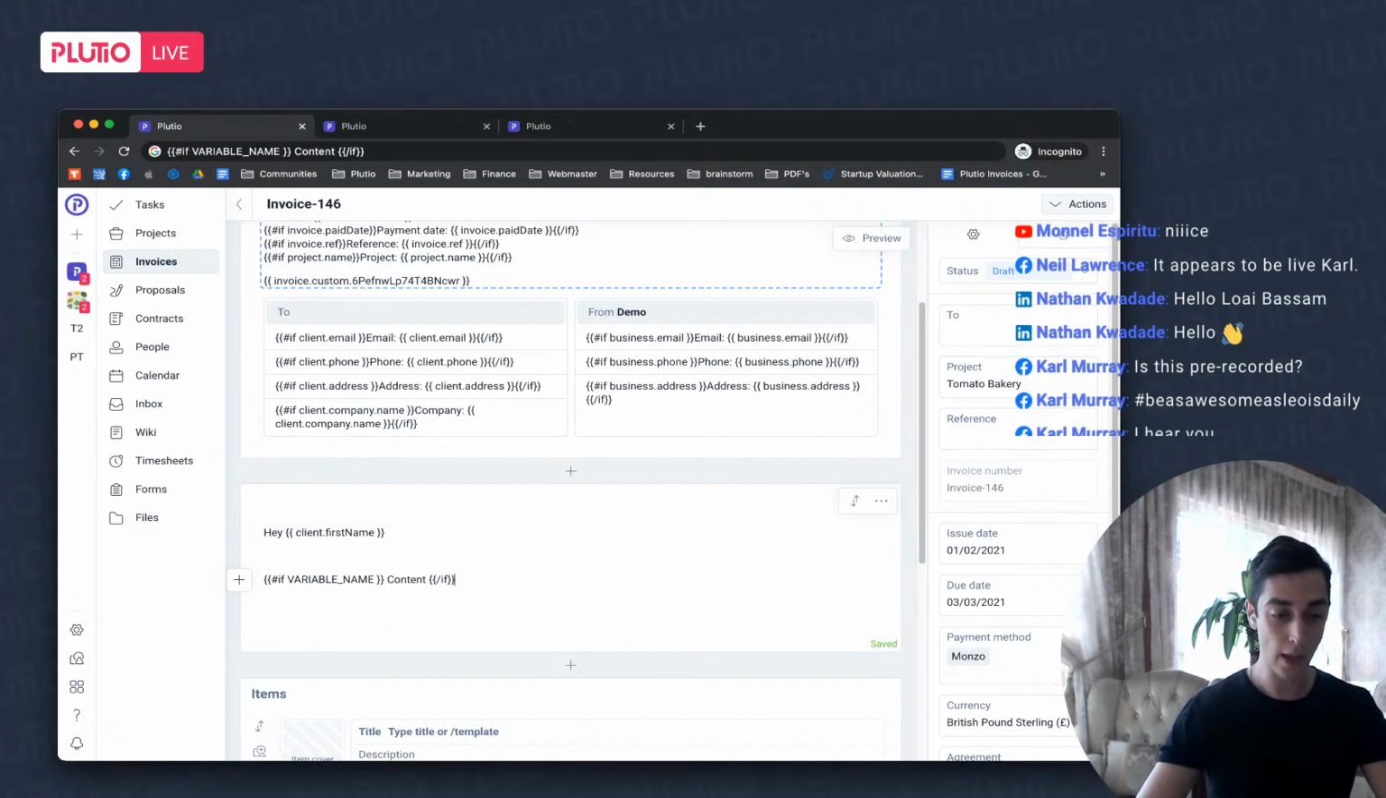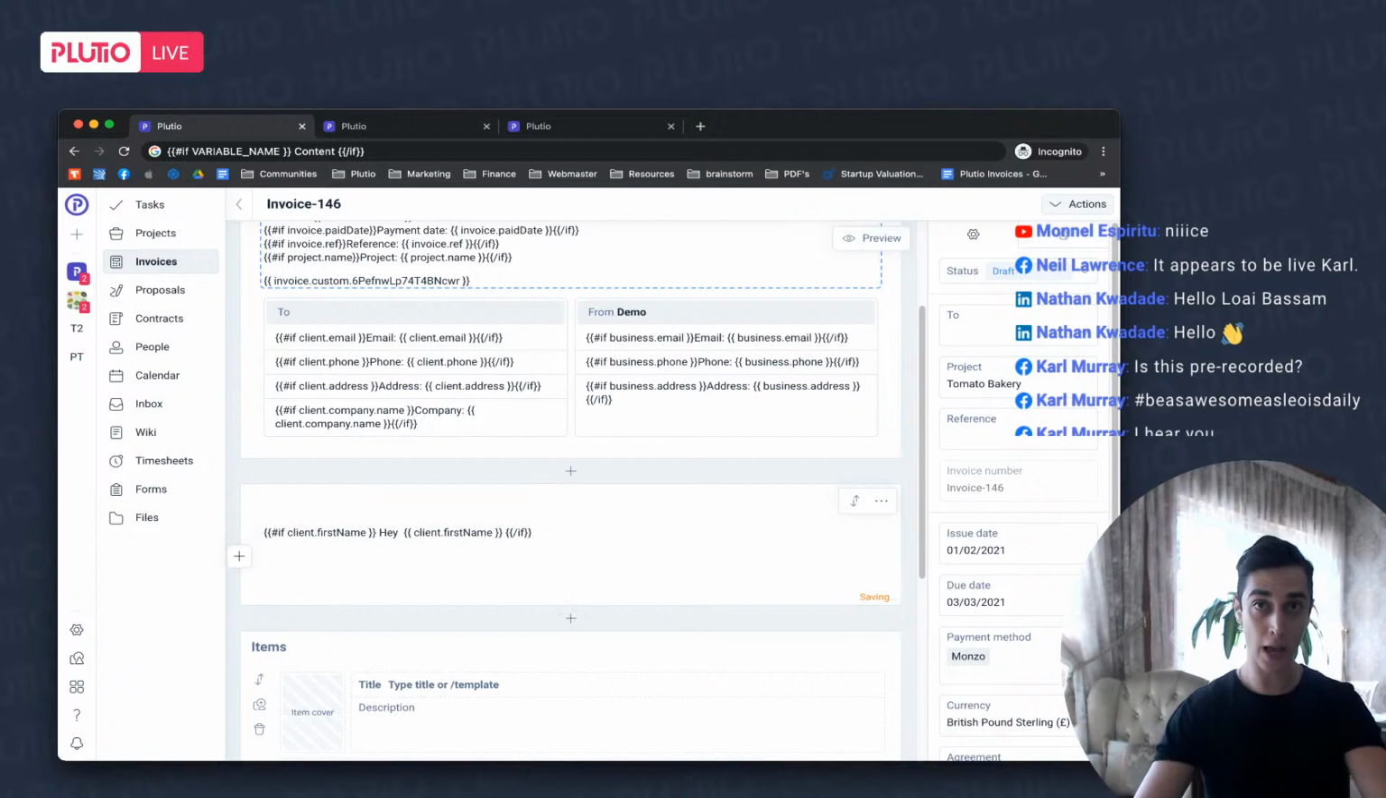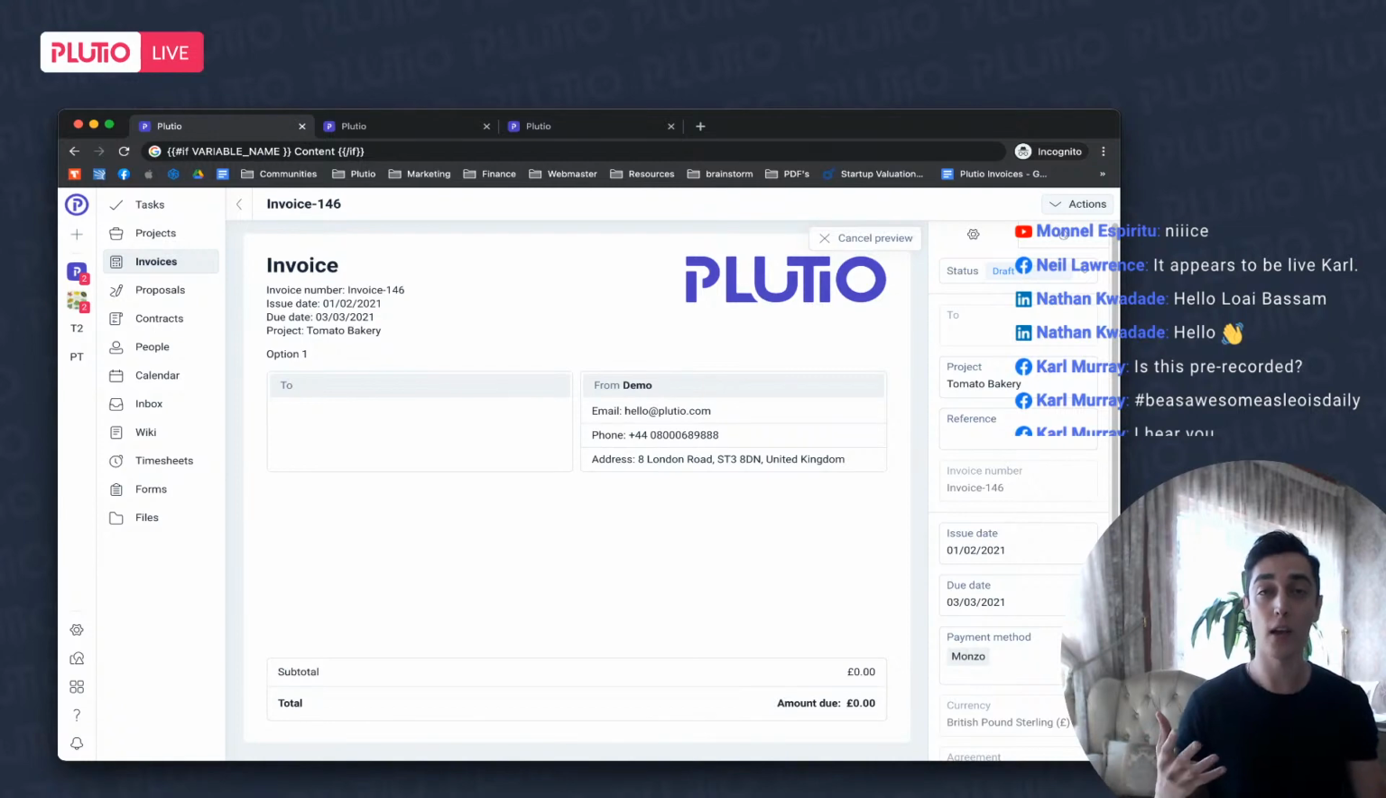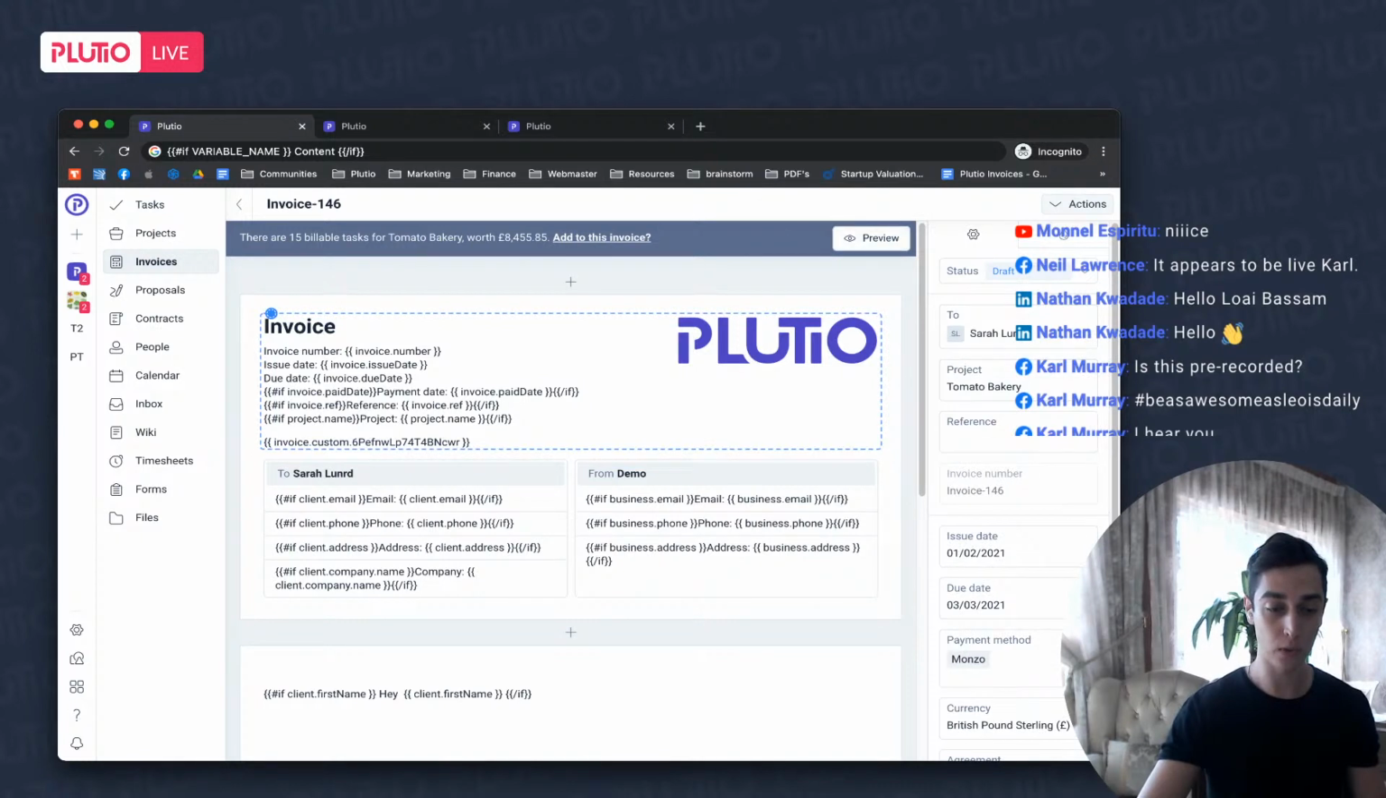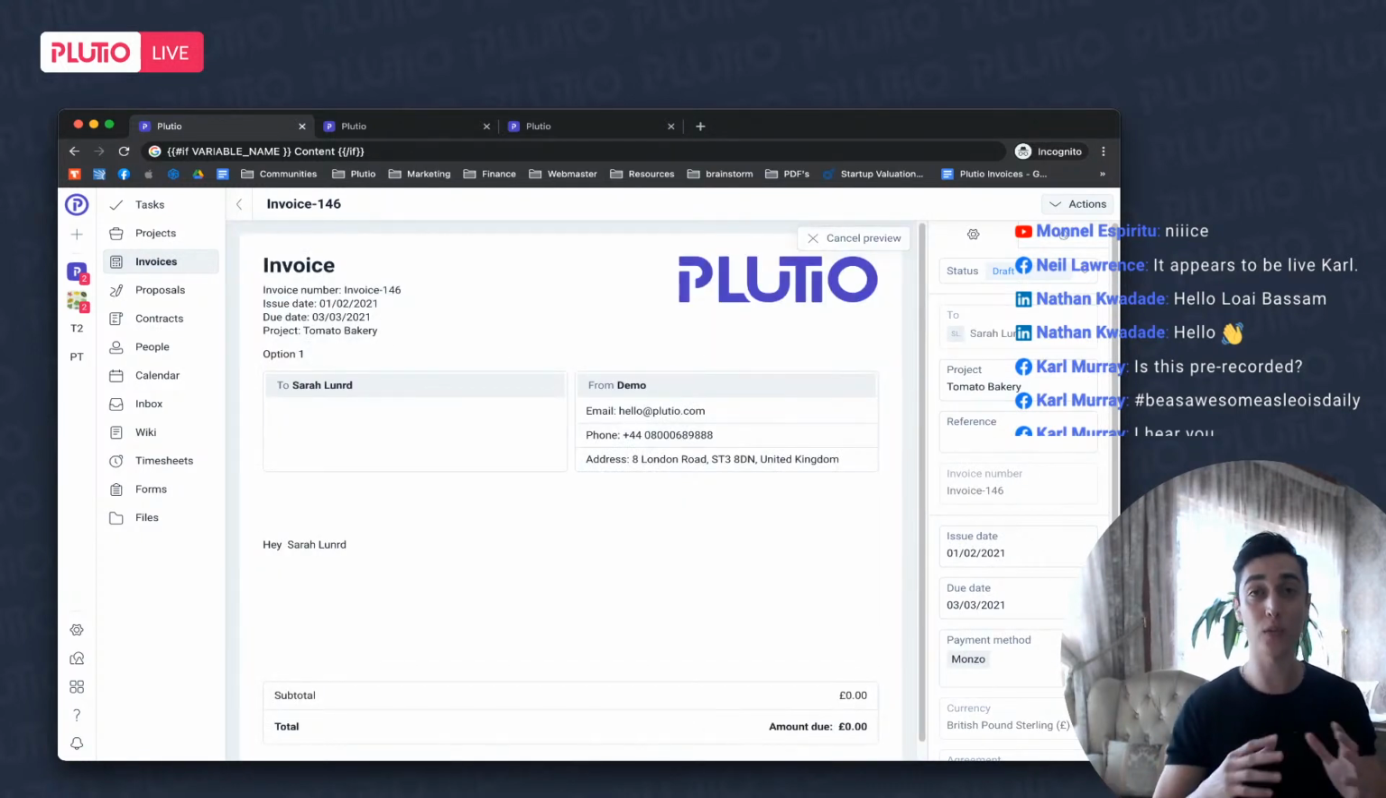Okay, so if the variable name here, I'm going to copy this. This is the variable is set. So hey goes here, then also show this. So what did I do here? First of all, I'm going to show you how it's going to work now. Hey shouldn't actually show at all because no client name is set. But now if I go back and set it to a client and preview, now hey Sarah shows because the variable has a value set, so it will show hey.